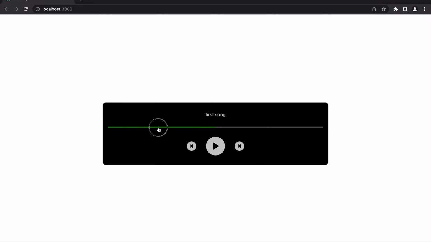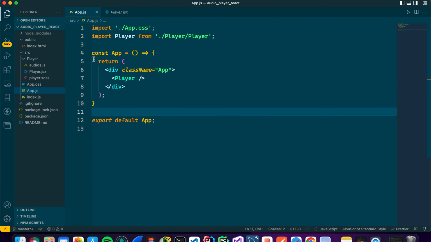Basically, you'll be able to click anywhere on this bar and you can force the song to just jump to that spot and continue playing, basically dragging it to a specific point on this bar. That's the functionality. And let me give a small tour of this app.